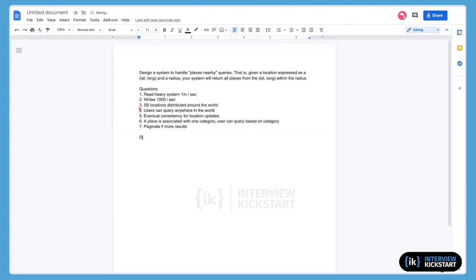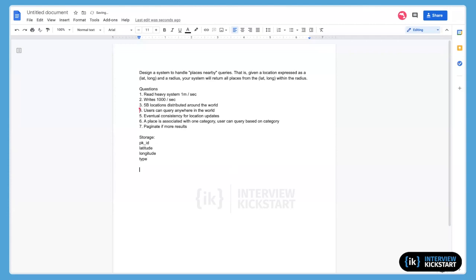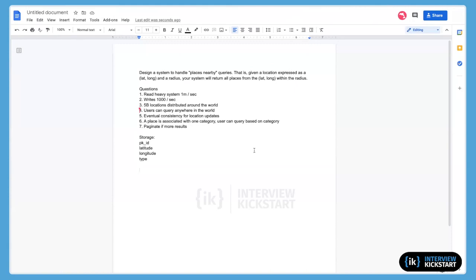So just for the persistent storage, we can have a data model that has a primary key, a latitude, a longitude, and a category. I can just call it a type. So this is what we store, and the location input service is going to have an API that exposes the writes or updates for this. It'll expose a CRUD service to create and update these locations.